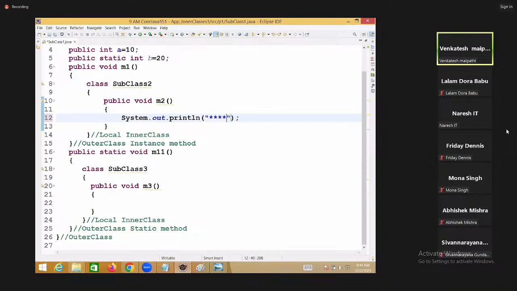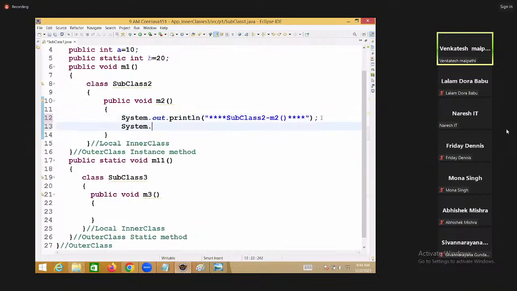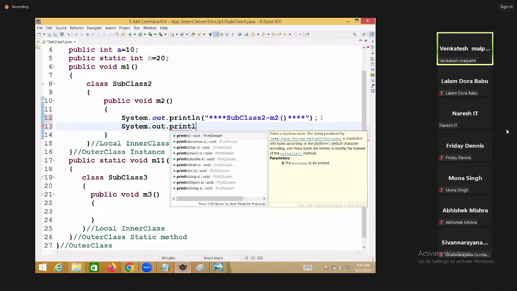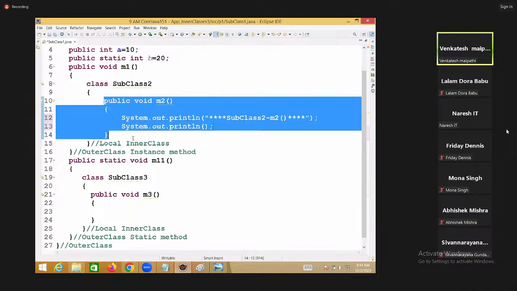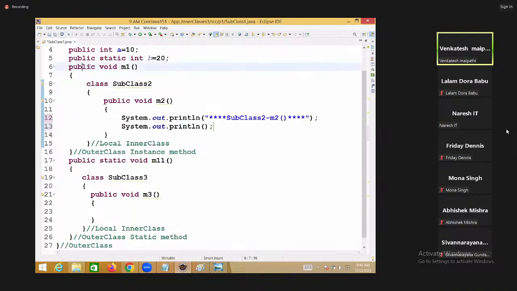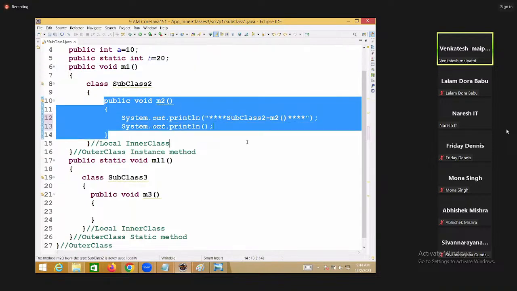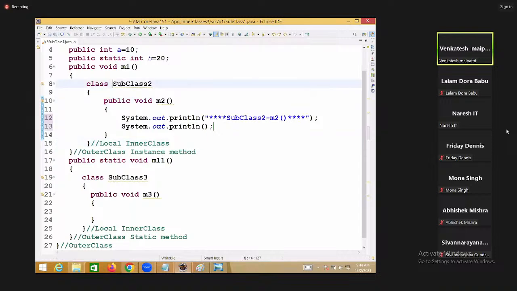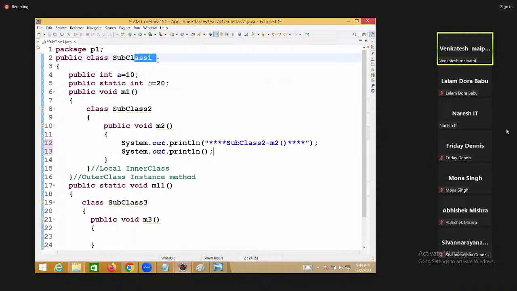Here, the M1 method belongs to subclass 2, and the M2 method is there. Subclass 2 here means an inner class accessing the members of the outer class. M2 is a method of the inner class. M2 is inside subclass 2, subclass 2 is inside M1, and M1 is inside subclass 1. These are the layers. Now this is trying to access the outer class variable.